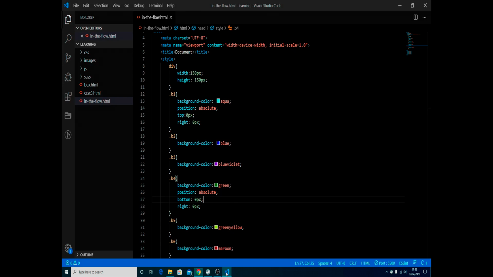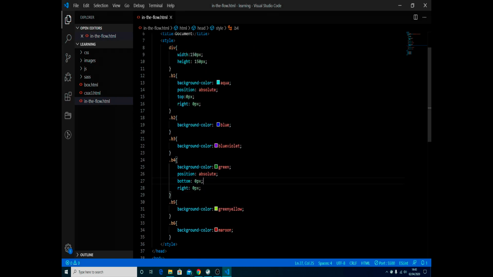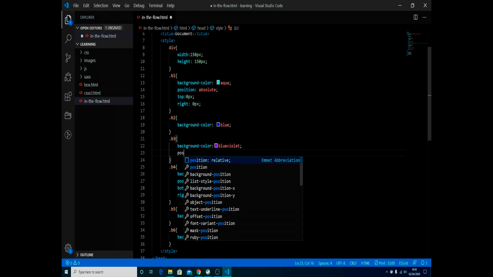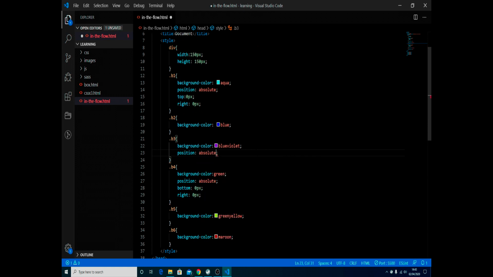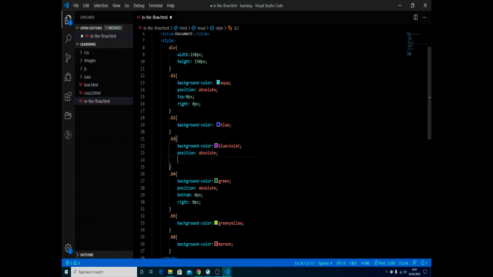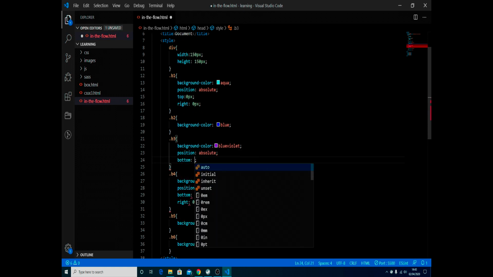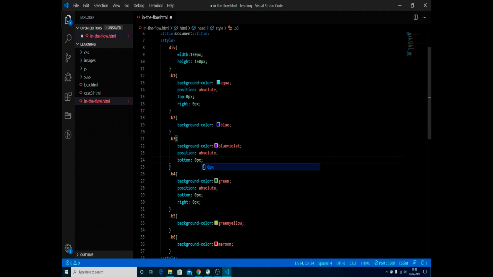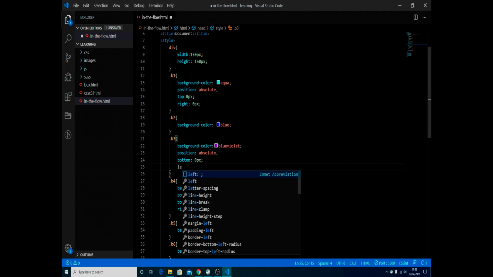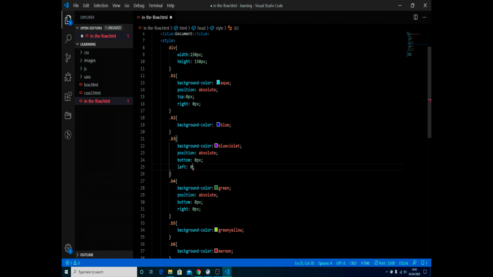So we're going to now move B3 down to the bottom left. And I'm pretty sure you know the code for that, but let's do that anyway. So position absolute, bottom 0 pixels, and then left is also 0 pixels. And again, we save that and we view it, and there it is.